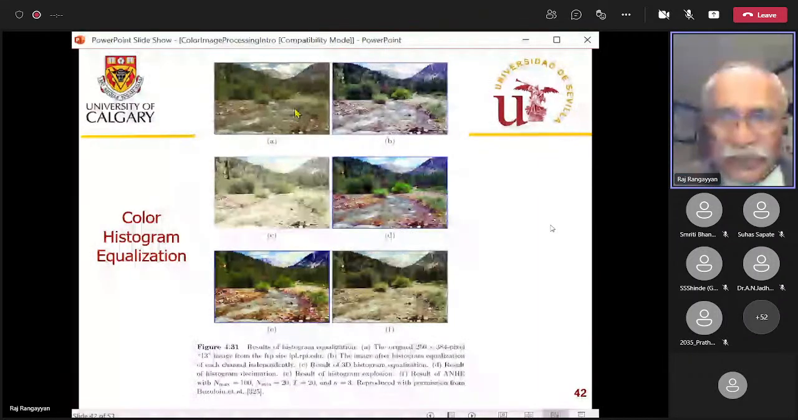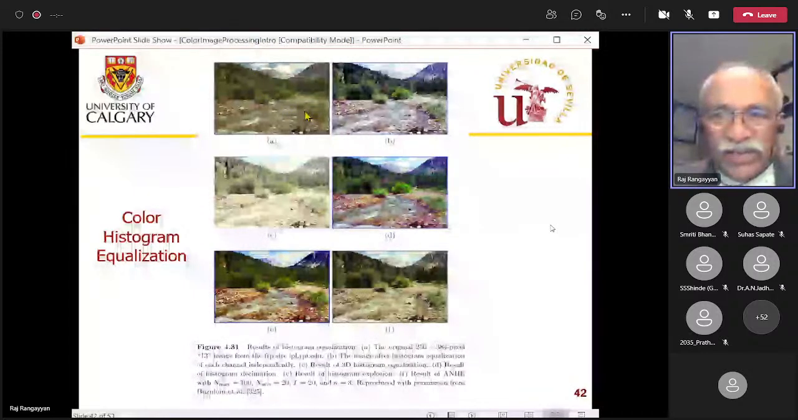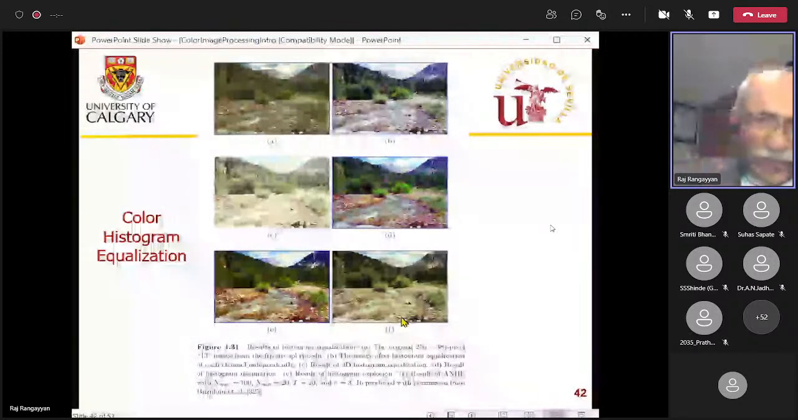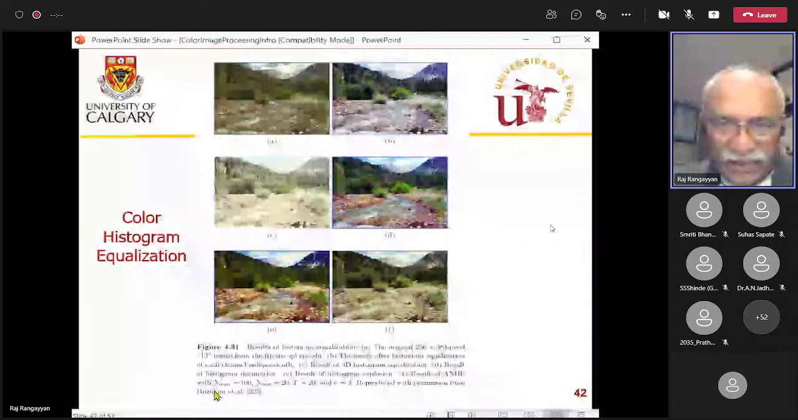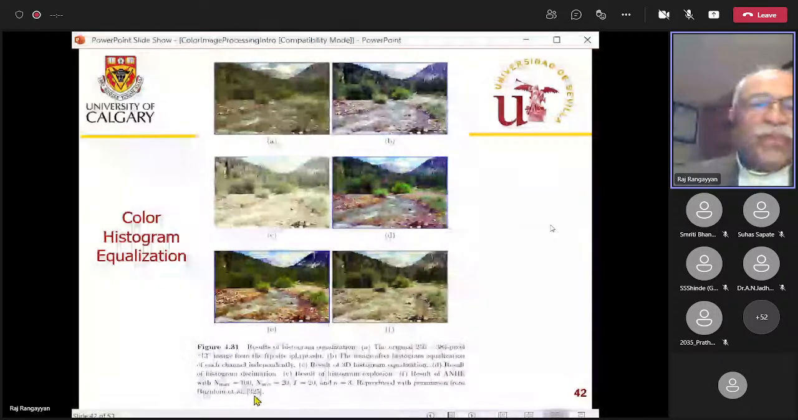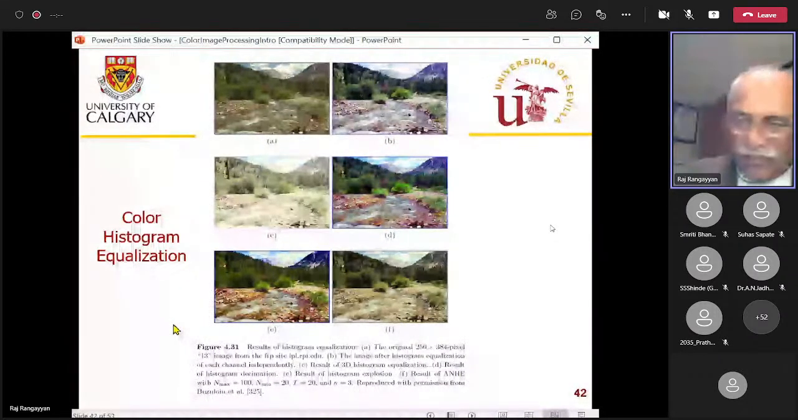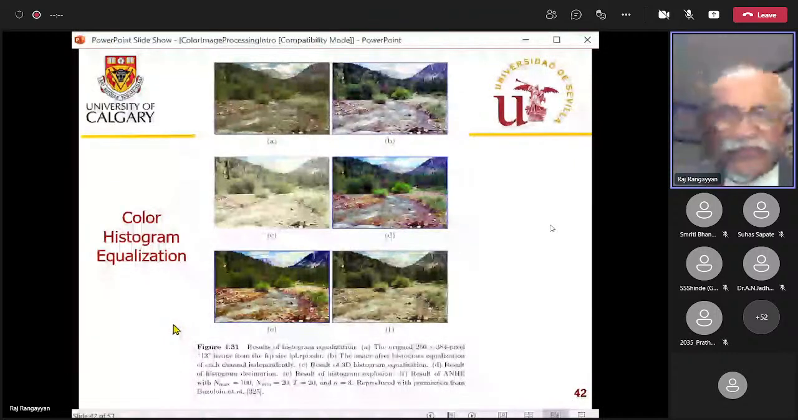So if you compare the two, there is improvement in contrast. And we have shown some details in the paper, Buzuloy and others. And I won't go into the details anymore. We don't have much time left now.